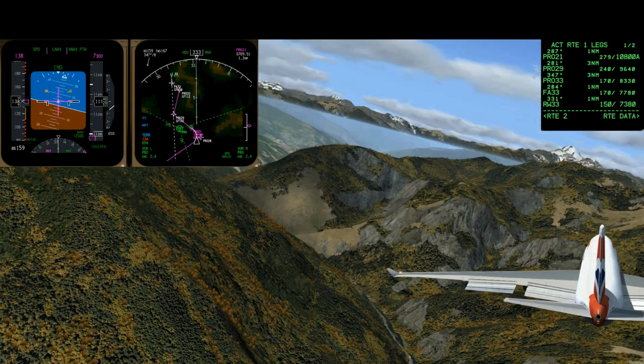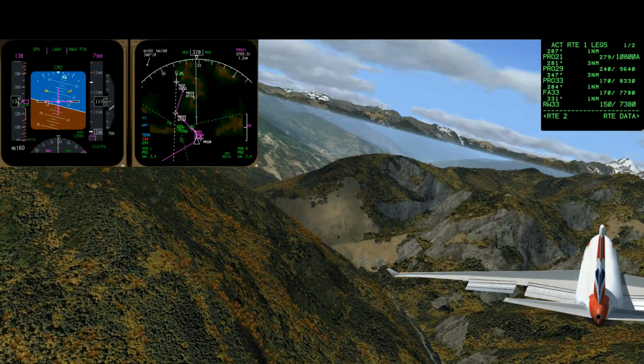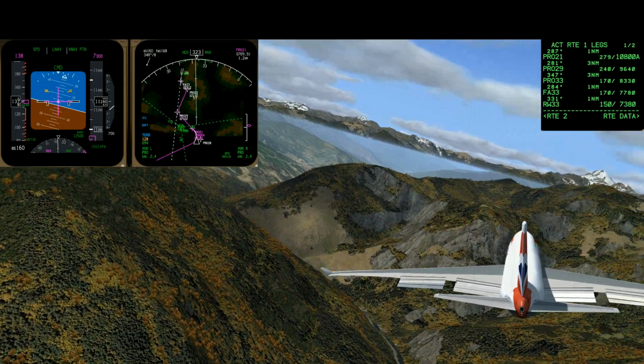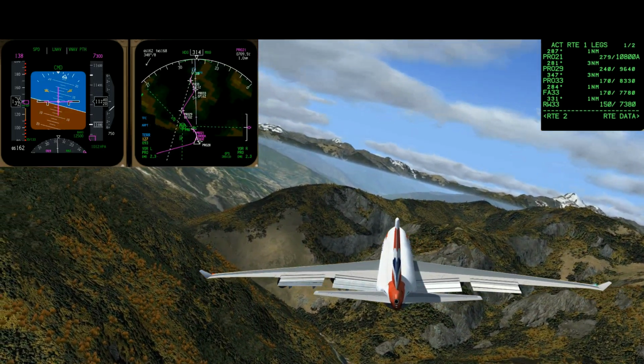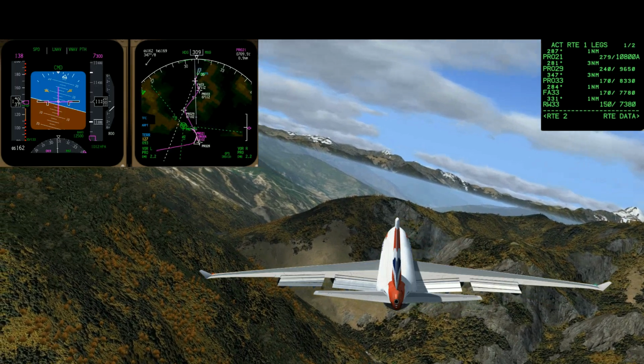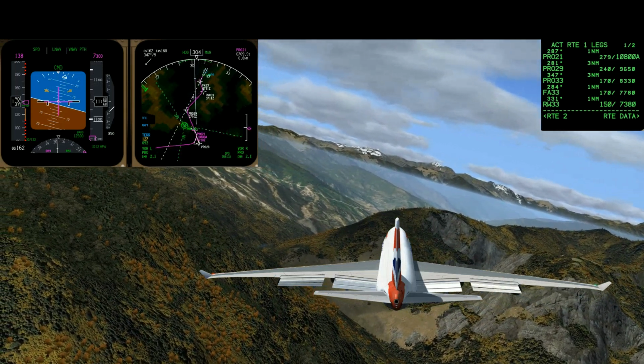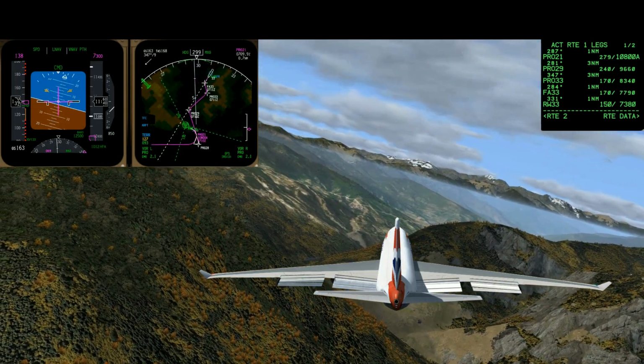So this ridge is the one on the left. You won't clear it by much. Don't panic. I've done loads of these approaches with this profile and it's worked every time. Just do not go low.